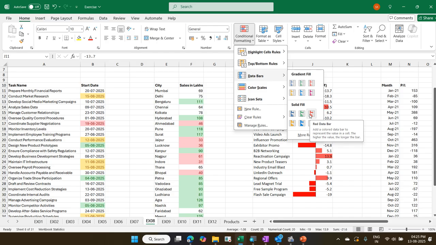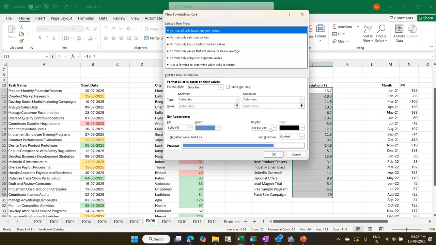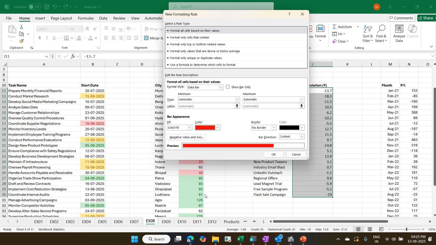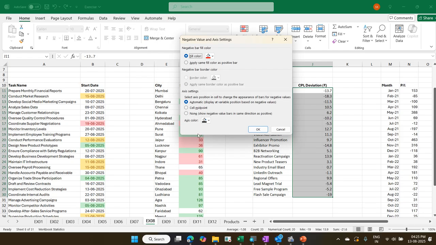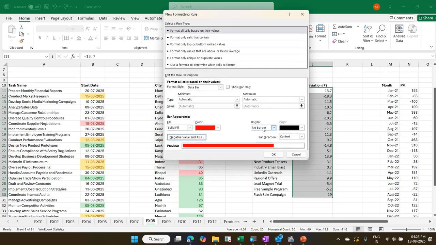This is the positive bar color. Solid fill is the positive bar color. Change the positive bar to red. Positive should be red. Negative values and axes should be in green. And I want to show only the bars, not the values. So there is a checkbox called Show Bar Only. Select that. Okay. Yes. Here negative is better. Positive is not good. Negative is better. Negative is green. Positive is red.